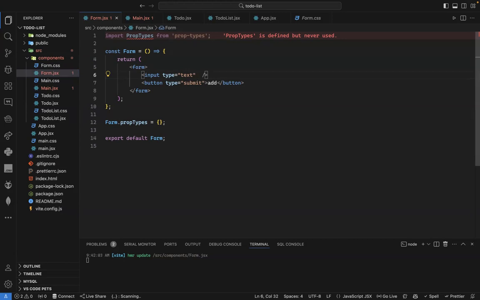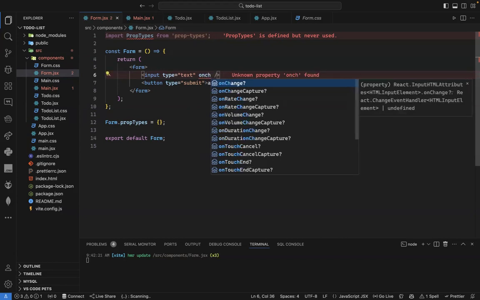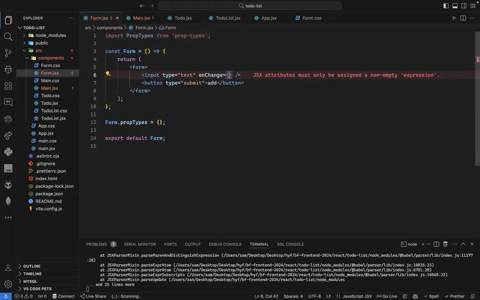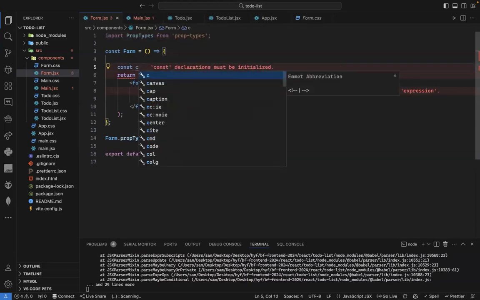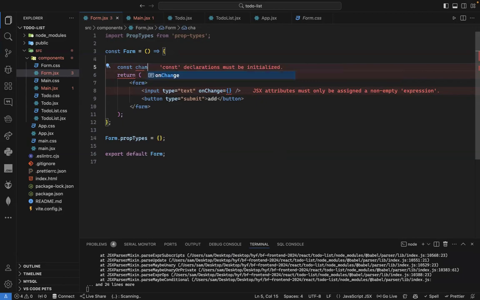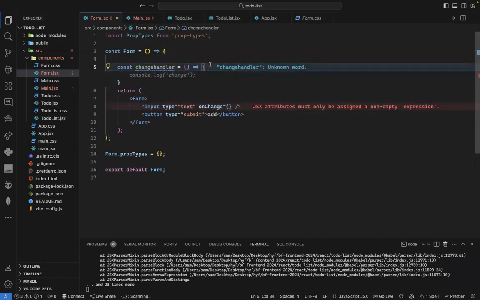Value. No, we need to add an event listener, right? So we need to add an event listener to the input. Whenever the user tries to type something, we need to grab this value. What will be the event? On change. So normally in React, with a form, we use something called onChange. And on change here, I can just create my function. So I can just say const changeHandler. And in changeHandler, I will need to receive the event.